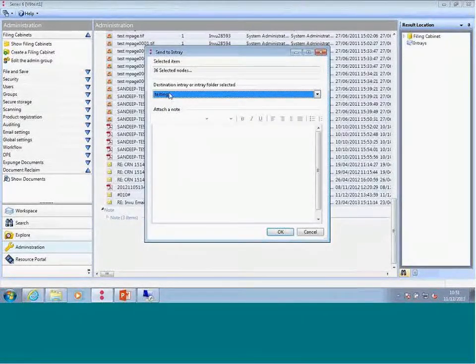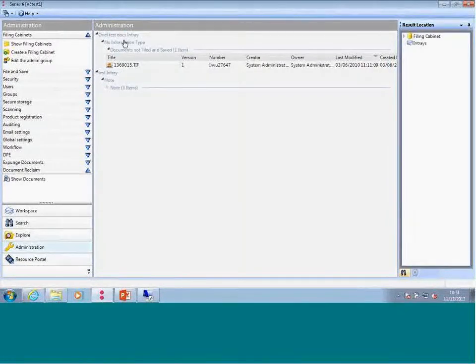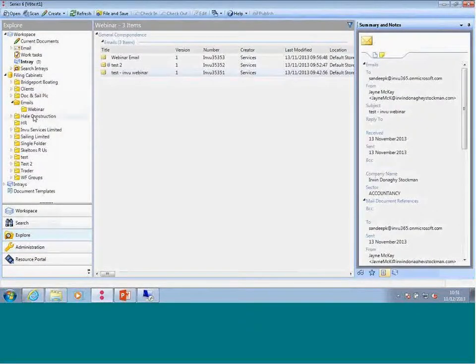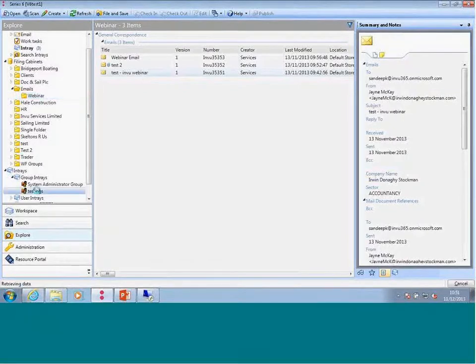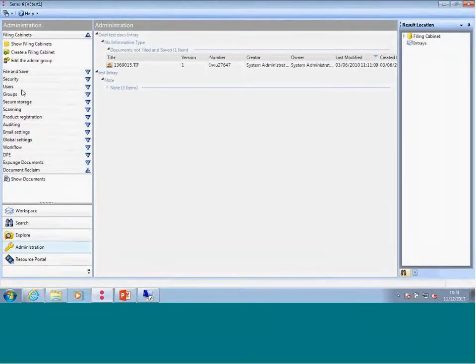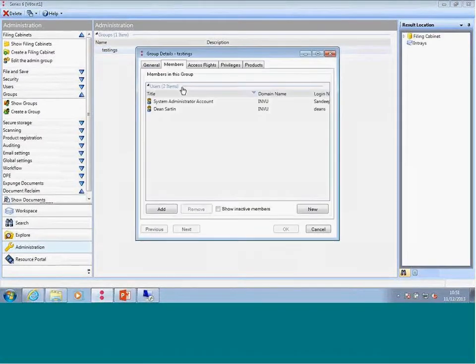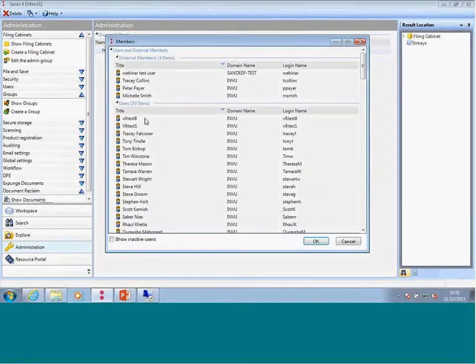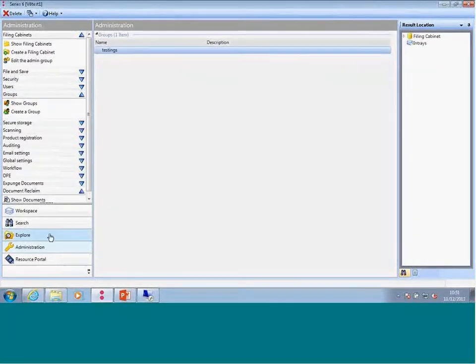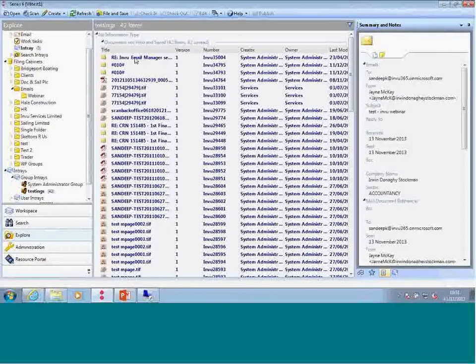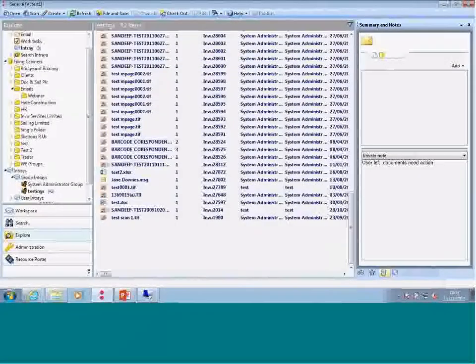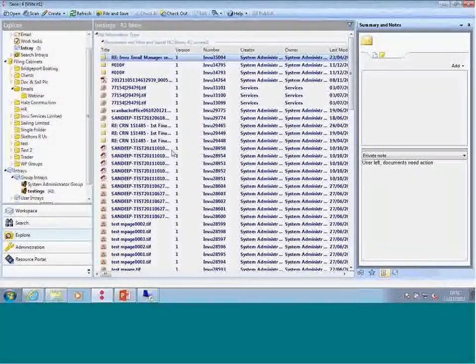So if I move this to a user left, documents need action. So if I move this to my testings group in-tray, that'll move 36 documents into that group in-tray out of document reclaim. Oh, that's nice. I'm not a member of the group. There we go. So I've moved them. There were already some items in this in-tray, so just ignore the fact that the numbers don't add up.